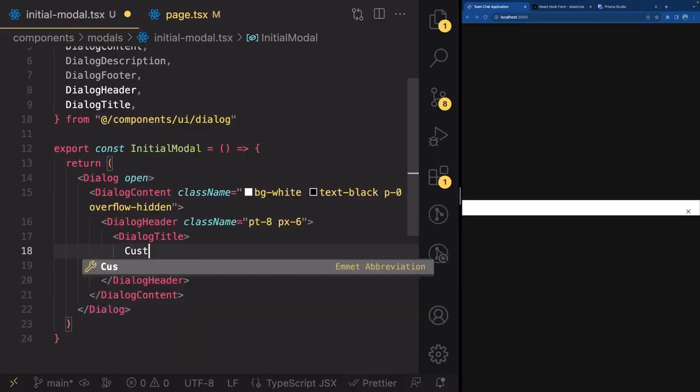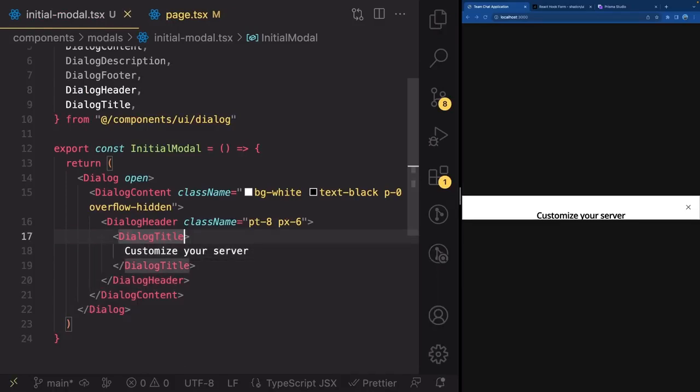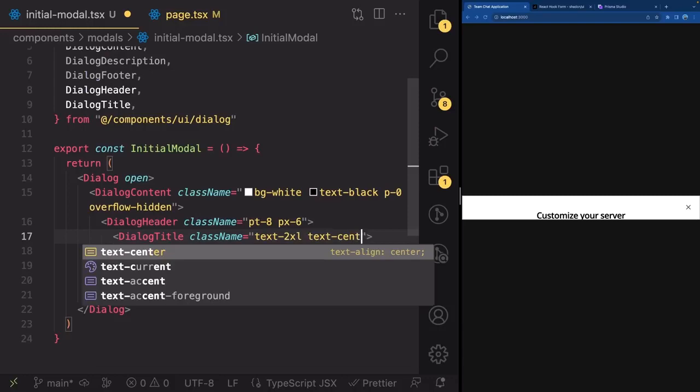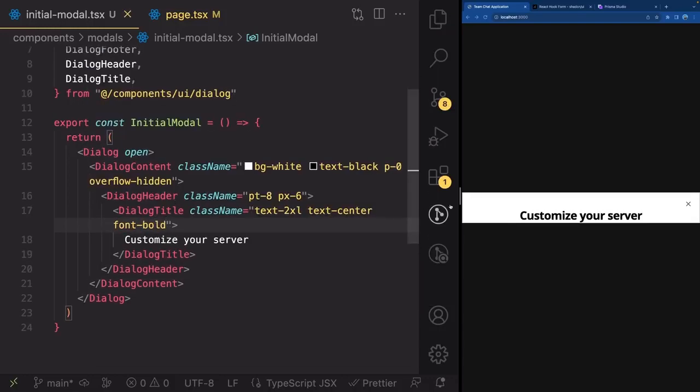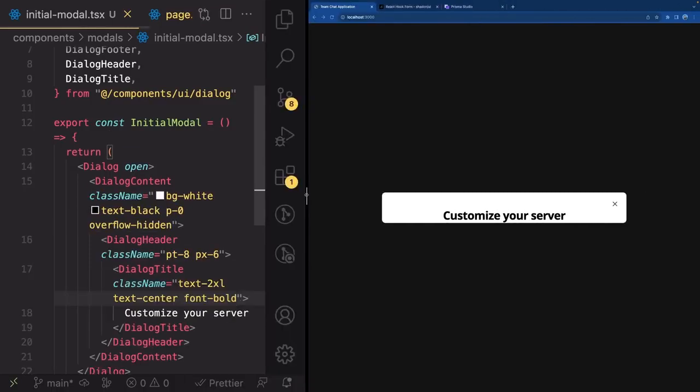And inside we're going to write "Customize your server" or "Create your server", however you want it. Let's give this a class name of text-2xl, text-center, and font-bold, like this. Great, so you can expand a bit to see how this looks.